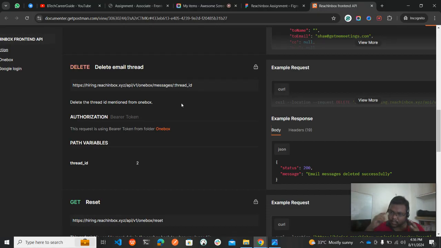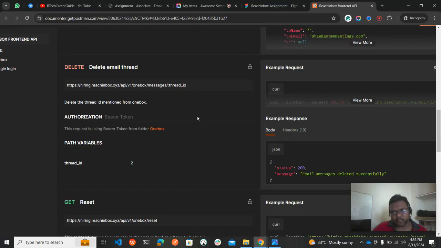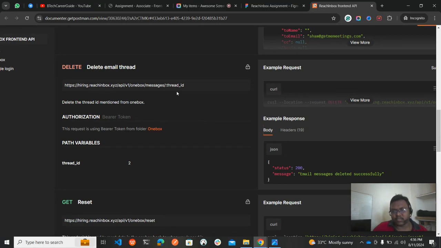Okay, so in REST APIs, we have around five methods: GET, PUT, DELETE, POST. These are the different methods that you can perform to retrieve, delete or update any data. So just for CRUD operations. Okay, so this is a delete method.